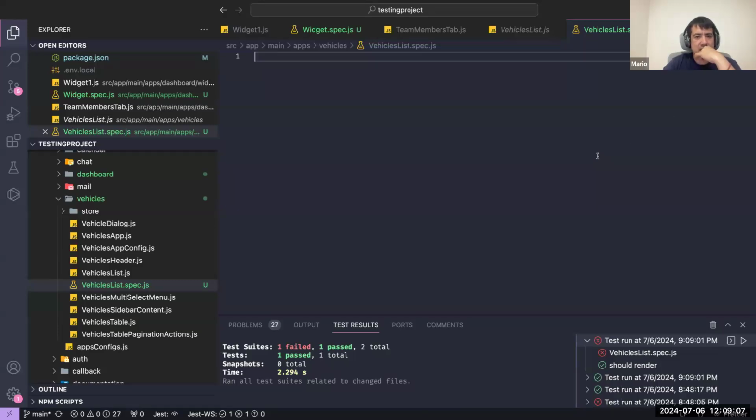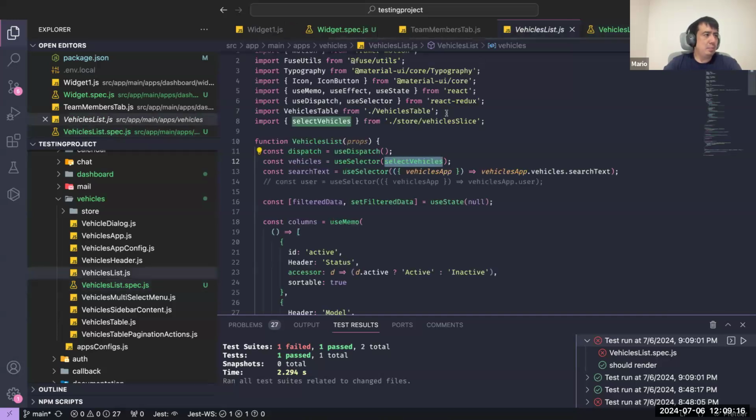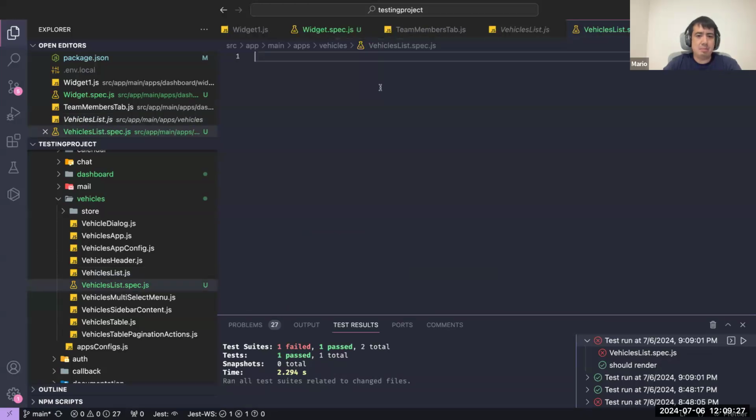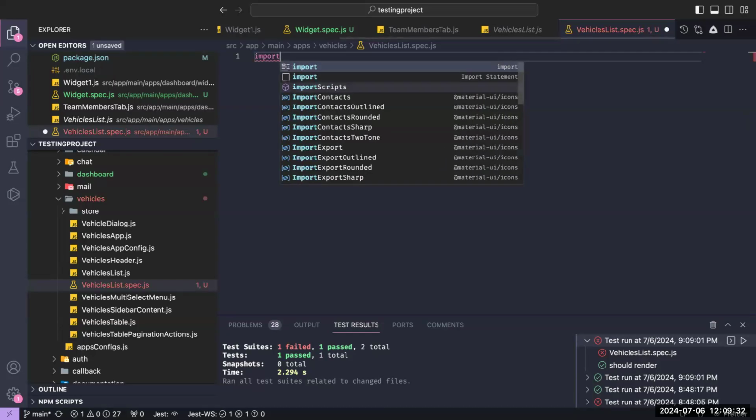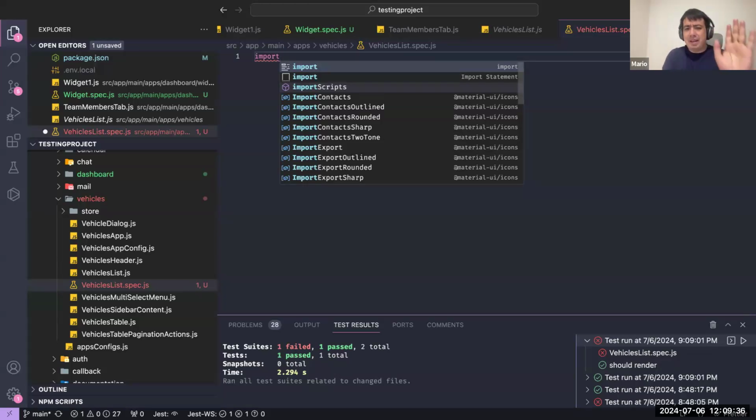Then we have the vehicle list. The vehicle list gets these vehicles. I really don't know what this thing is doing right now, but let's try. Vehicles is an array of the vehicles. Okay, let's do it without vehicles right now. Let's import.